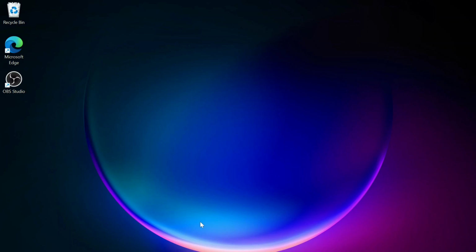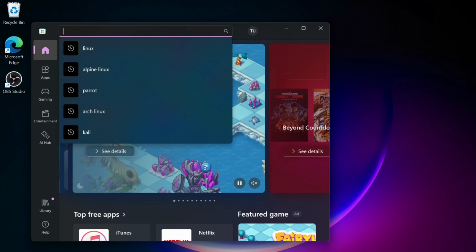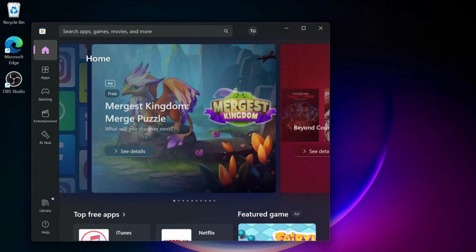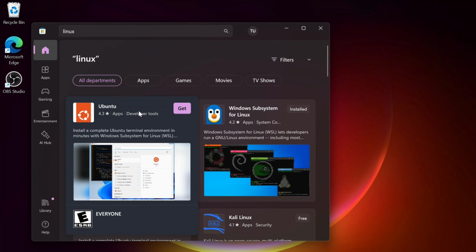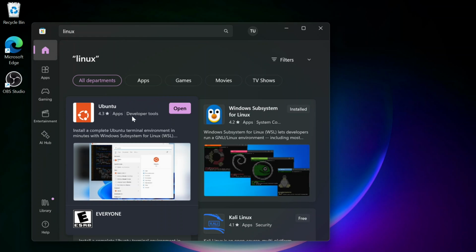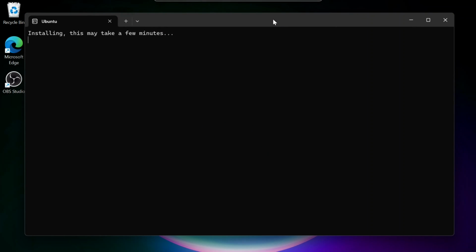Now that I've restarted the computer, I'm going to search for the Microsoft Store again. Open that up. I'll type in Linux again. And you'll see one of the first things that comes up is Ubuntu. I'm going to click Get. Once that downloads and installs, we can click Open. And we can close this down. And you'll see it'll open here. It says installing. This may take a few moments, so we'll wait for that to go ahead.